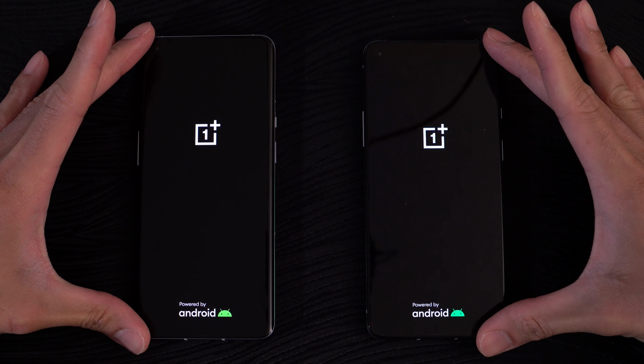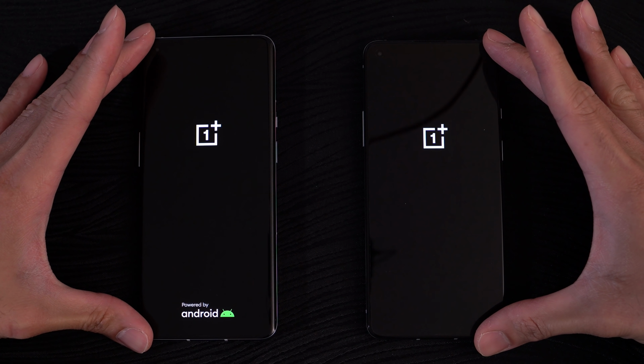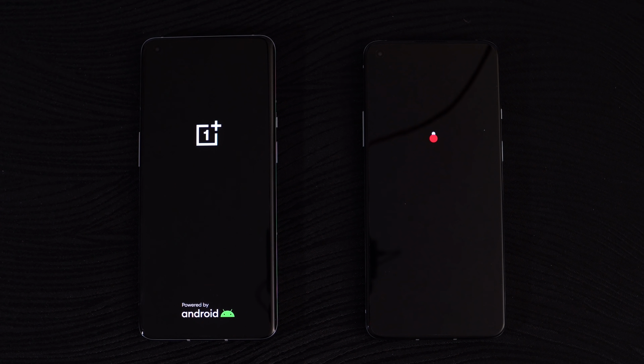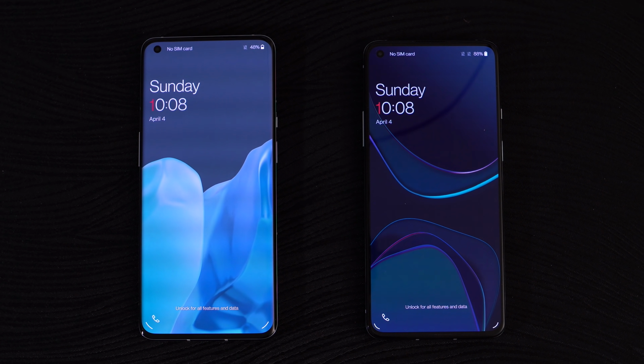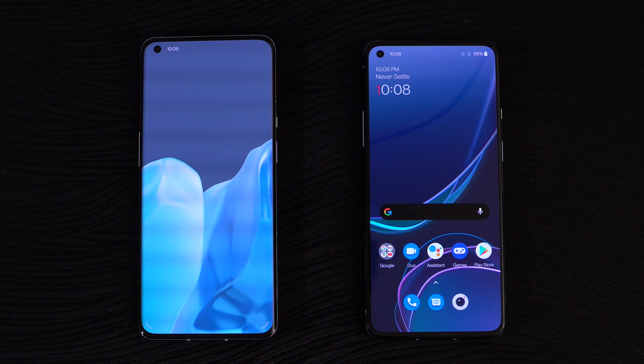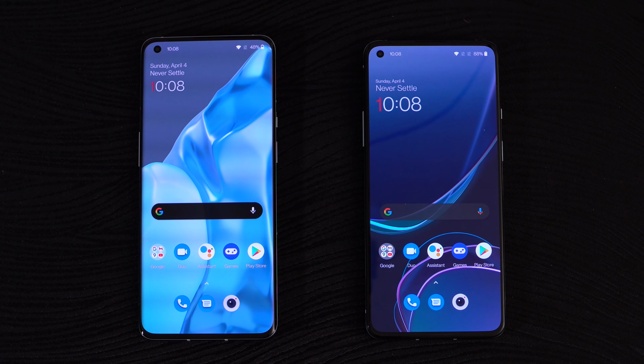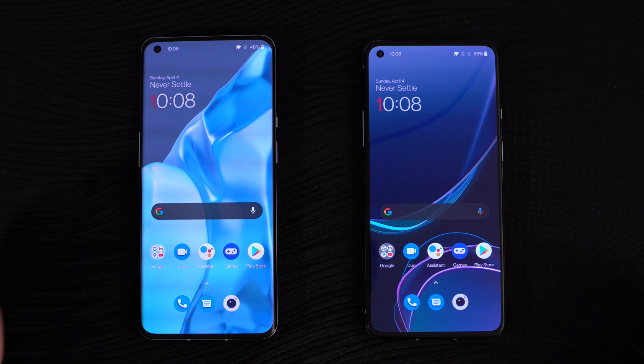OnePlus 9 Pro versus OnePlus 8T speed test. Which phone will have the faster boot up? Let's find out right now. What will happen? Let's see. Oh, so close. I think that was actually the 8T, a little bit faster. Oh, I don't know, man. I don't know. Let me know in the comments below.